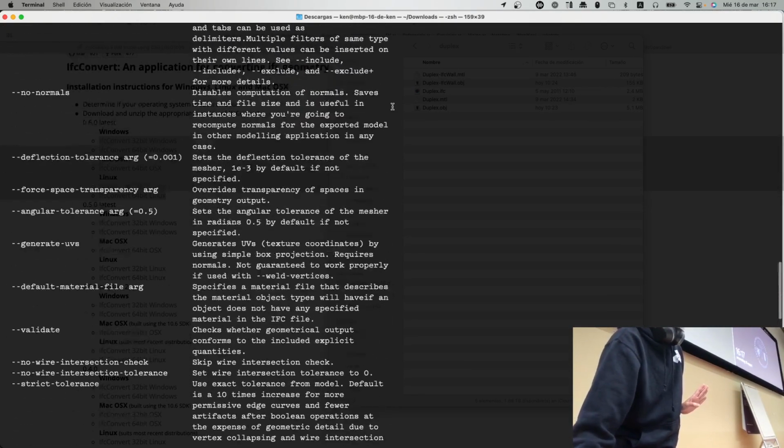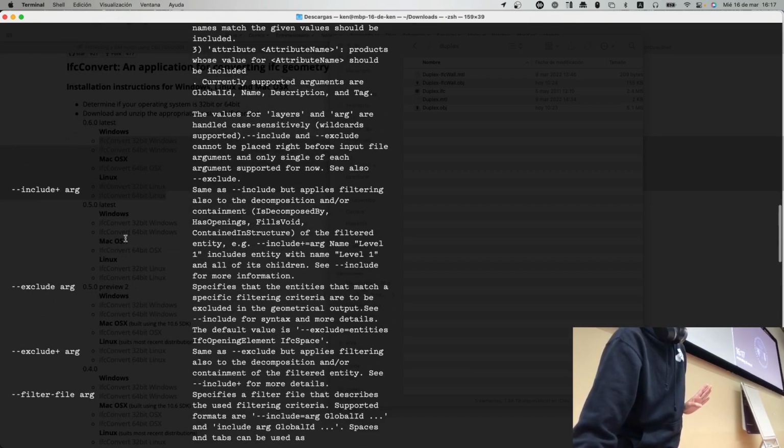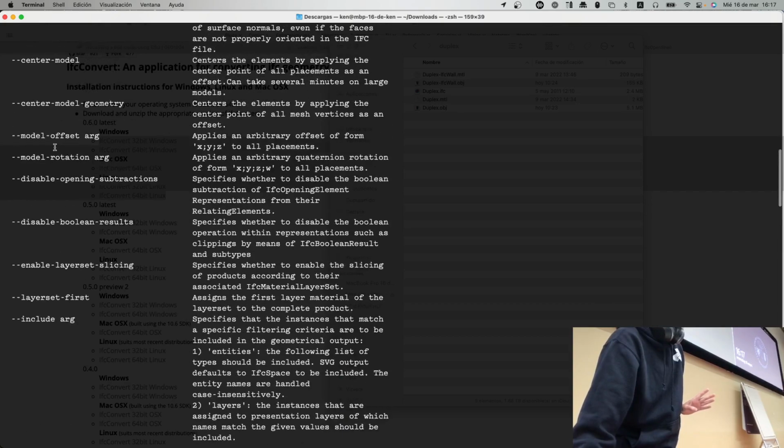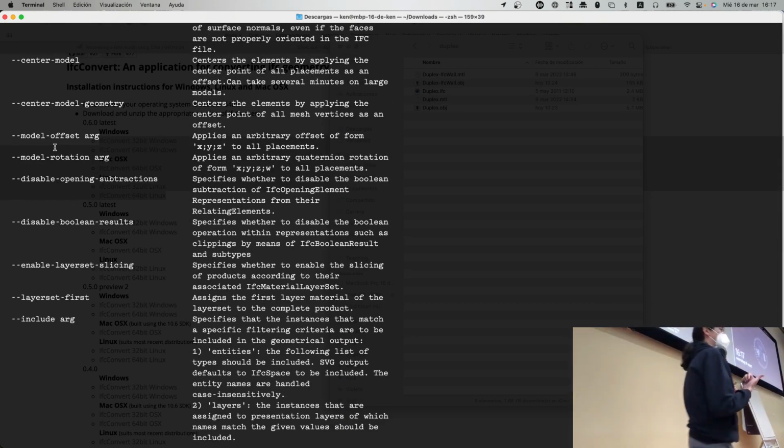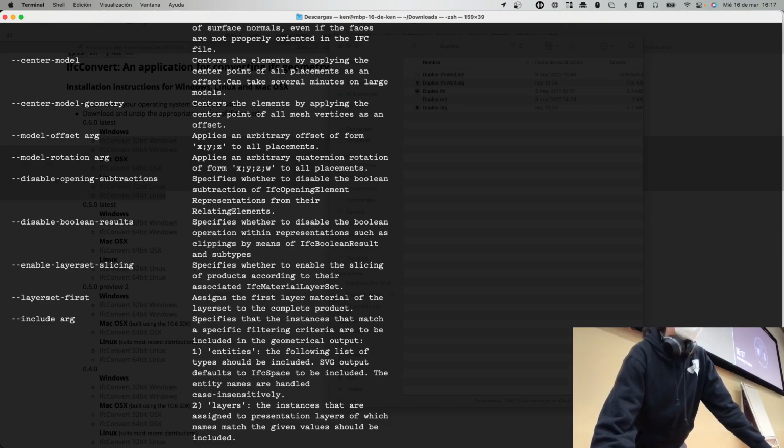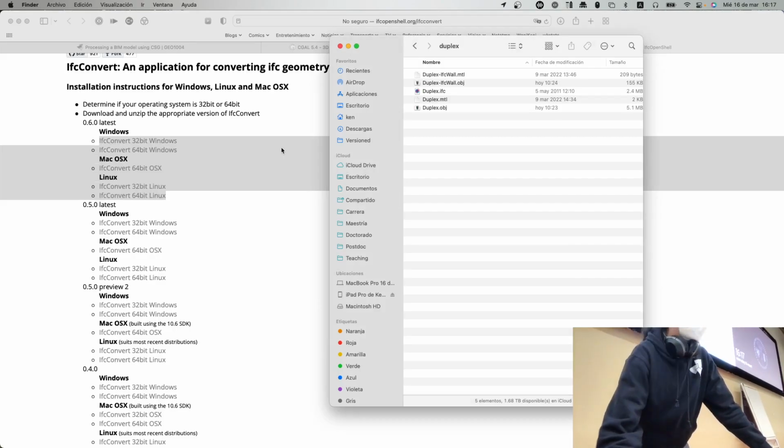There are some relevant ones. There's this include and exclude argument. There are options to only extract some of the objects in the IFC file and so on. And this is important because if you just extract everything in the IFC file, it's going to be very large and very complex to extract things.